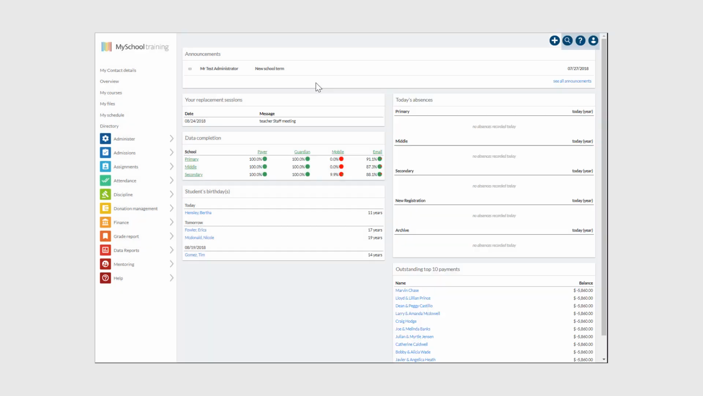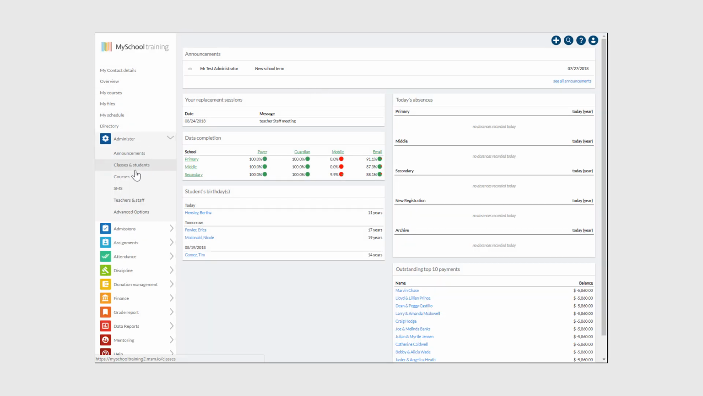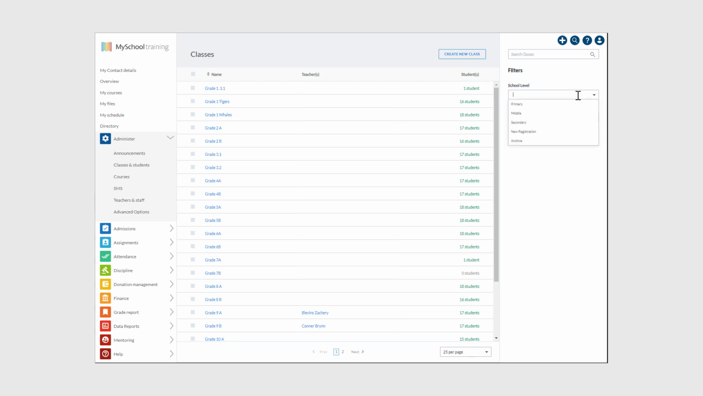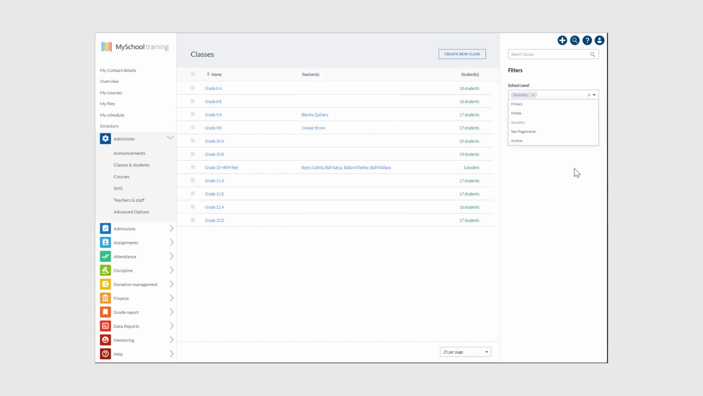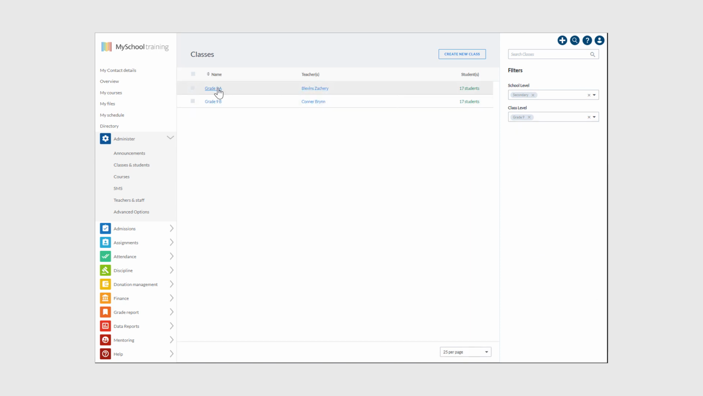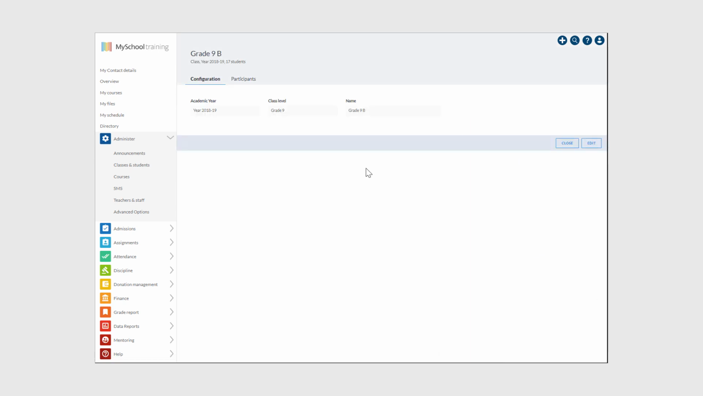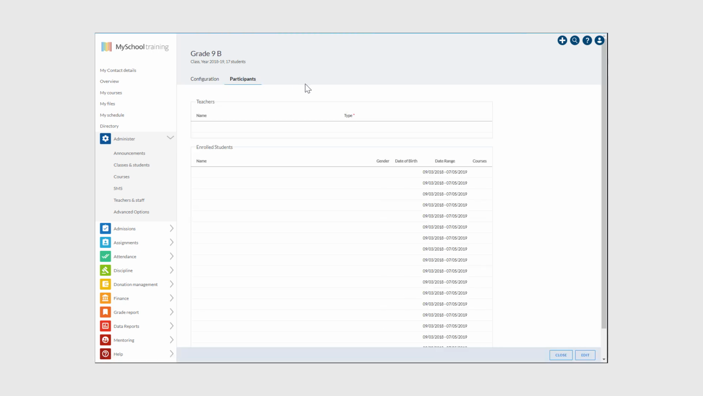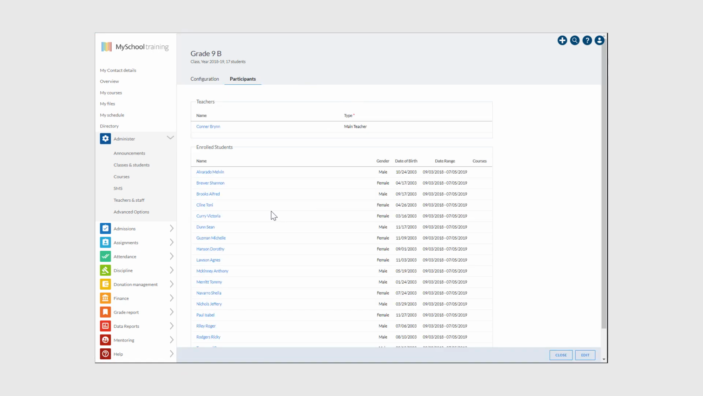In this example, we will go to the Administer menu and select Classes and Students. This opens a list of classes within your school. These can be filtered by school level and class level. Open the class by clicking on it. To find the students, open the Participants tab and select a student from the list.